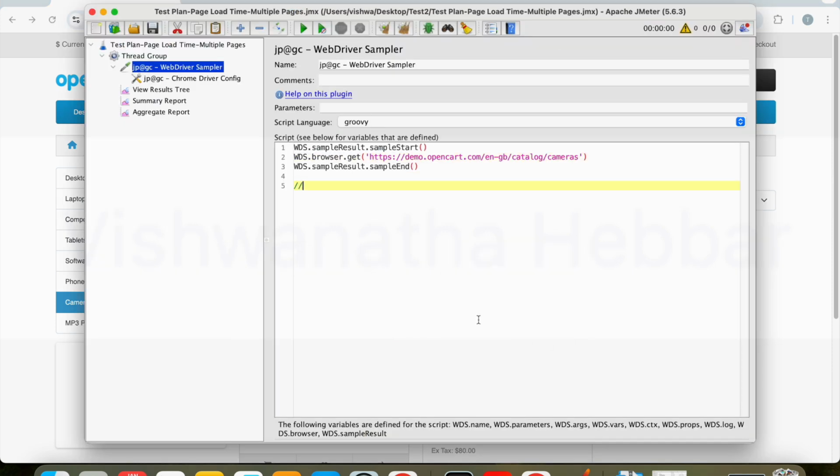We can get the page load time using the wds.sampleResult.getTime function. It is to get the page load time. You can log this page load time so that it will be present in the log. wds.log.info, page load time is. You can save this page load time in one long variable: long pageLoadTime equal to this much. I can use this page load time here. You can append it here, and milliseconds. This many milliseconds is the page load time.